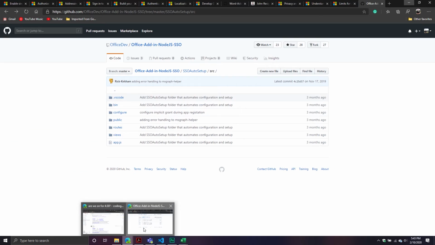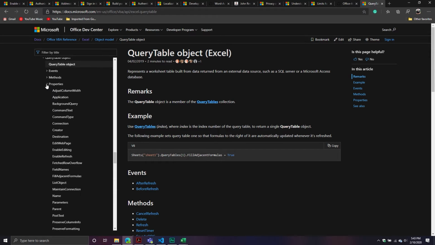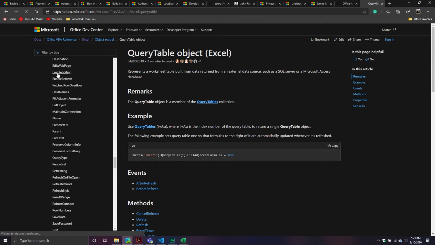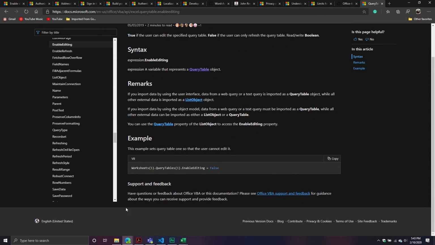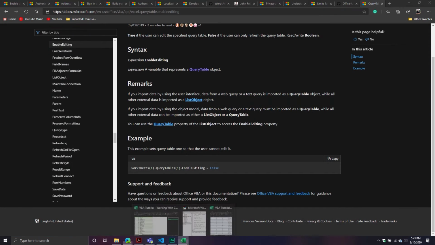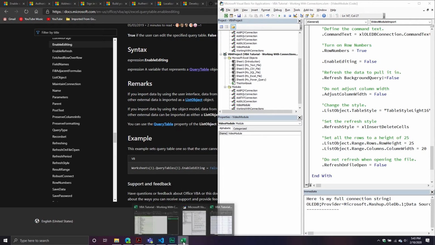See, now I'm curious. What does that mean? Excel VBA query table. There it is. Properties. Enable editing. True if the user can edit the specific query table. False if the user can only refresh the query table. But I turned it to false. Didn't I? Yes. I wonder why that didn't work.